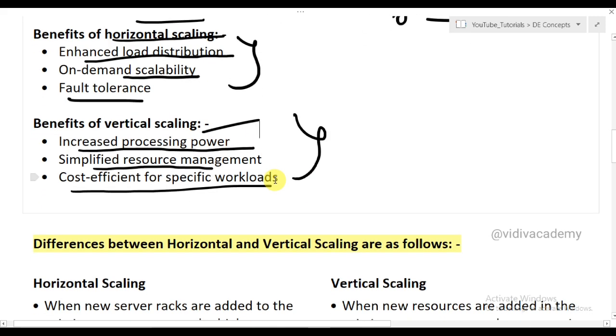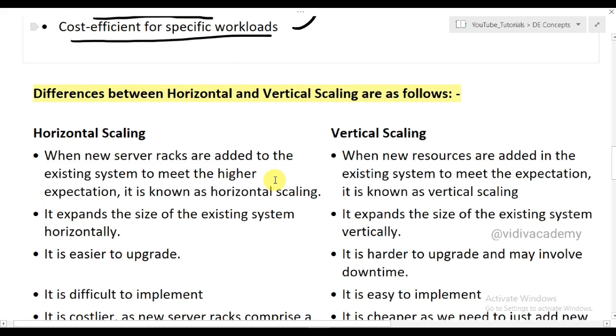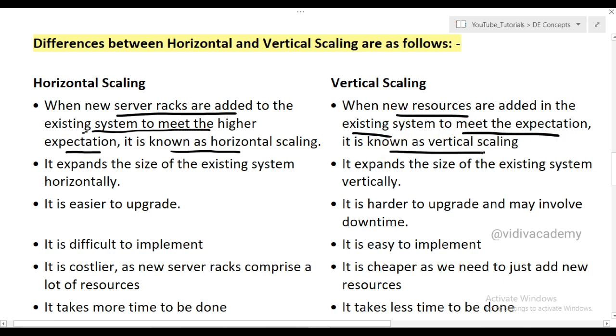Now let's see the difference between both. What are the differences between both types of scaling, right? So first is, in case of horizontal scaling, when new servers are added to the existing system to meet the higher expectation, it is known as horizontal scaling, as we discussed earlier. And in case of vertical scaling, when new resources are added in the existing system to meet the expectation, it is known as vertical scaling.